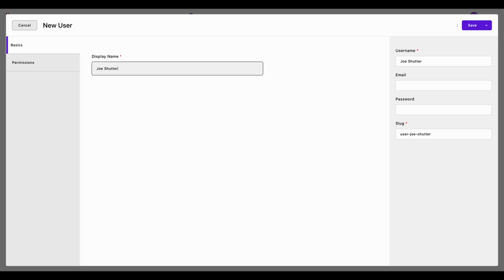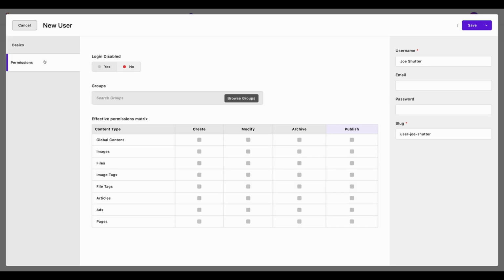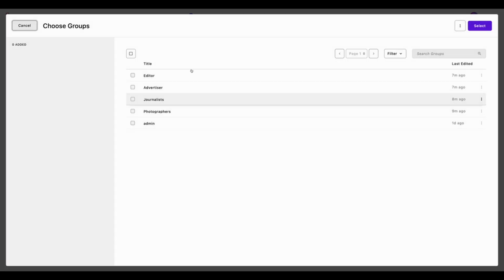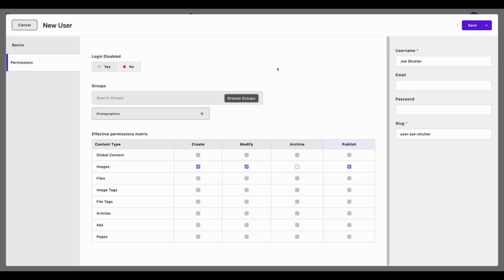And then normally we'd add an email and initial password, perhaps, depending on your workflow. But in this case, we're not going to. And then under permissions, we see that we have this groups drop down, and we have this effective permissions matrix. So you can't actually edit this. This gets filled out when you select what group or groups they should belong to. So now you can see, because we select photographers, they can go ahead and create, modify, and publish images. So we're going to save that.